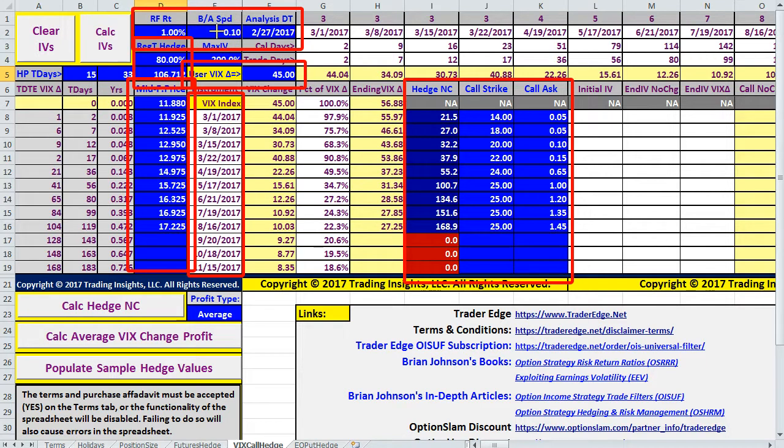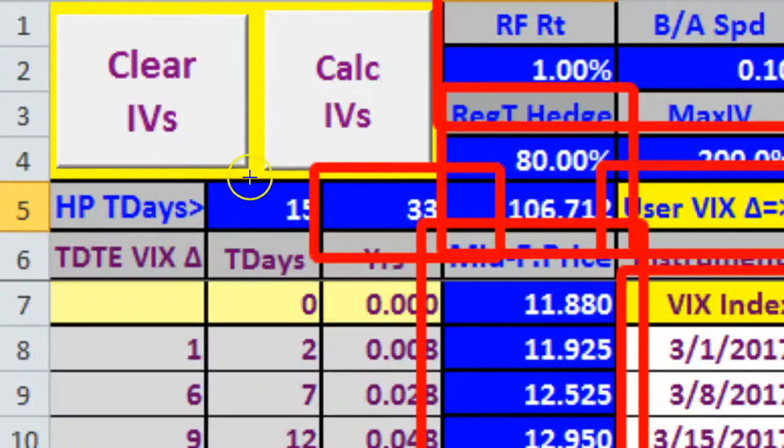Finally, there's one additional piece of information that we need to provide in the analysis, and that is the average number of holding period days that we expect to need this hedge for. So in other words, if we expect to hold the iron condor position for, in this case, 33 days, that's the value that's entered here. No, that is not the expiration date of the options. That's only the expected holding period for the strategy itself.